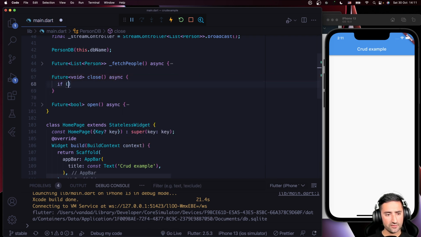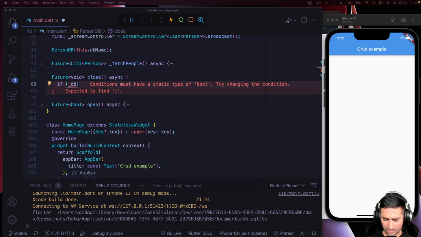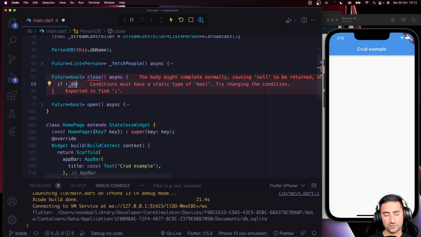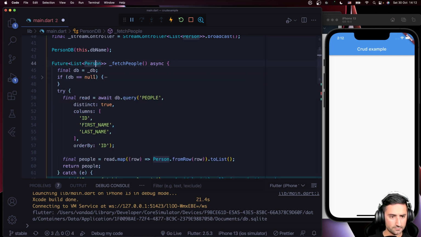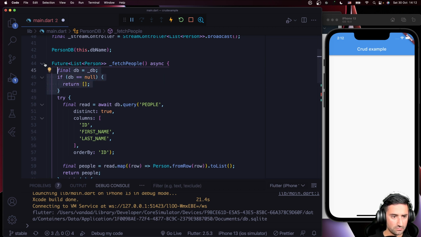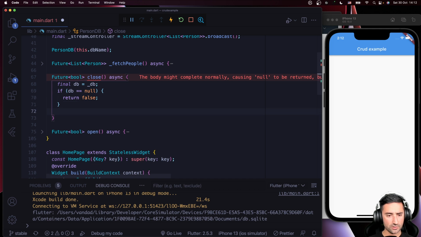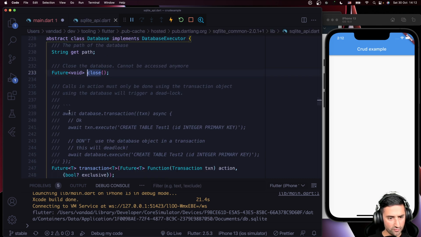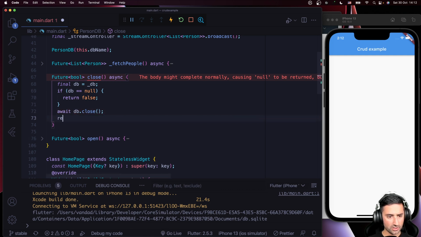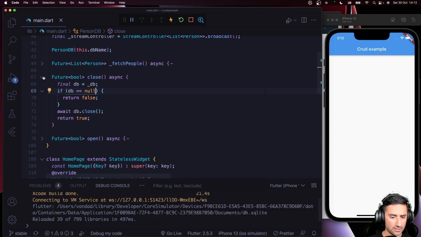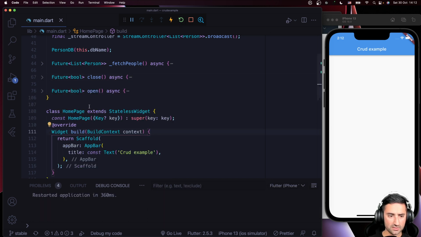So let's just say, I want to actually see if I created the close function as a future of bool or future of void. It's bool again, so let's say bool. In the close functionality, you need to make sure that there is a database. So we're going to say final db is db. We can actually grab it from the fetch here. Yeah, let's grab it from here, from the fetch people. In the close, I'm going to say return false, because there is no database to close, and then we're going to say db.close. I think so, but this is a future of void, so let's await on it, and then we're going to say return true. Okay, so now we have close as well. Great, this is working. I'm just going to do a hot restart here.